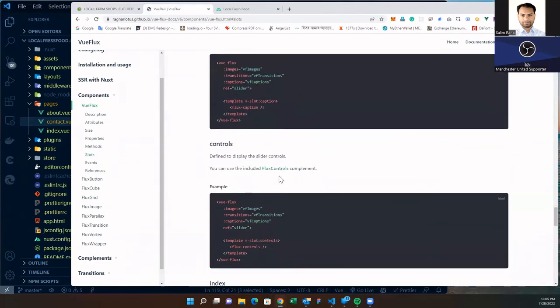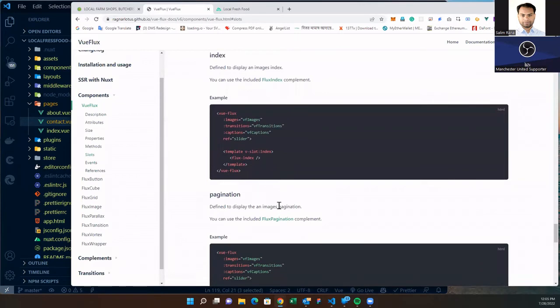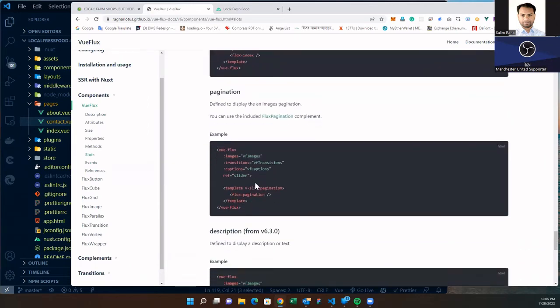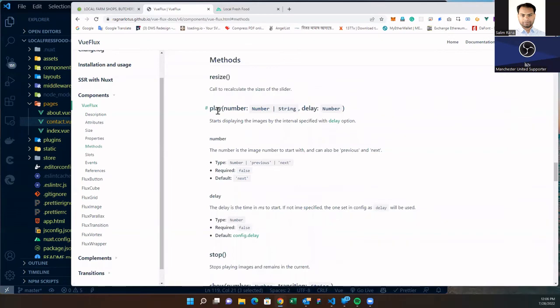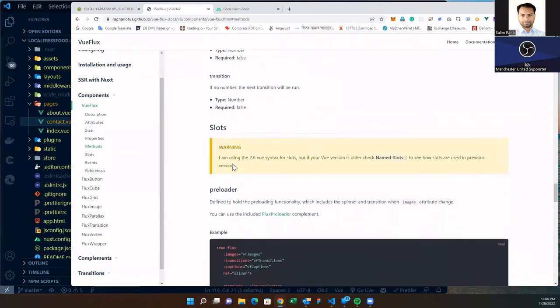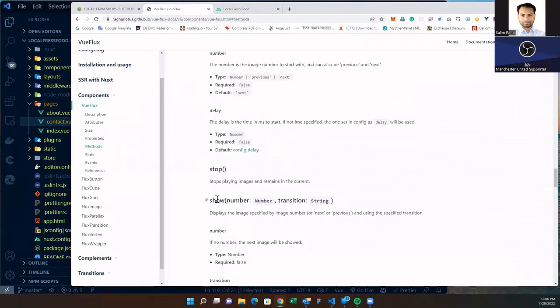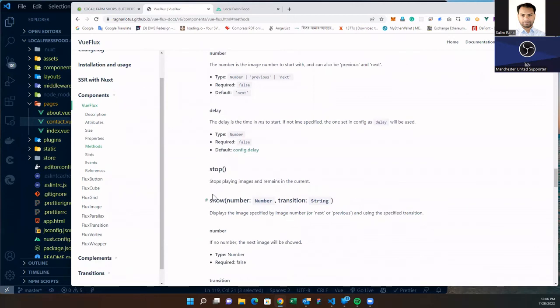We don't need this event, but what we will need is to know which slide we are currently at. So we will try to find something related to that. Let's go to, for example, methods. And we have play, resize, stop, show. Slots is a different thing. So we actually have four methods: show, stop, play, resize. So this is not going to help us.